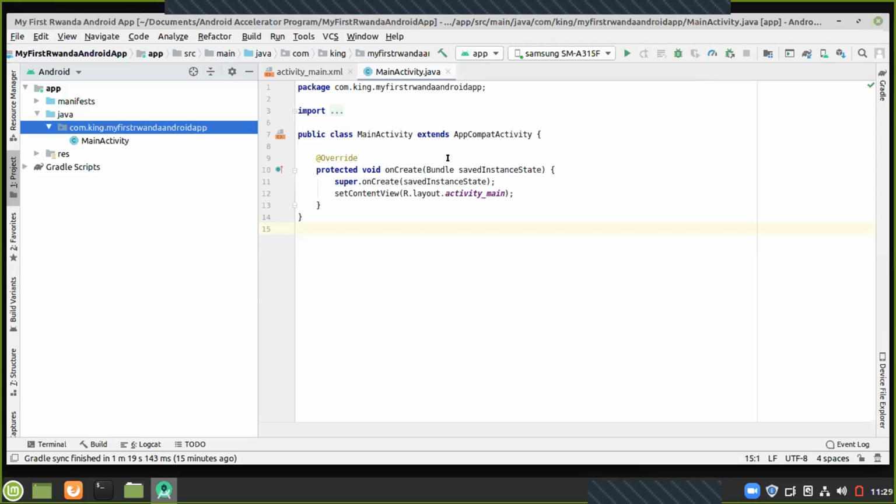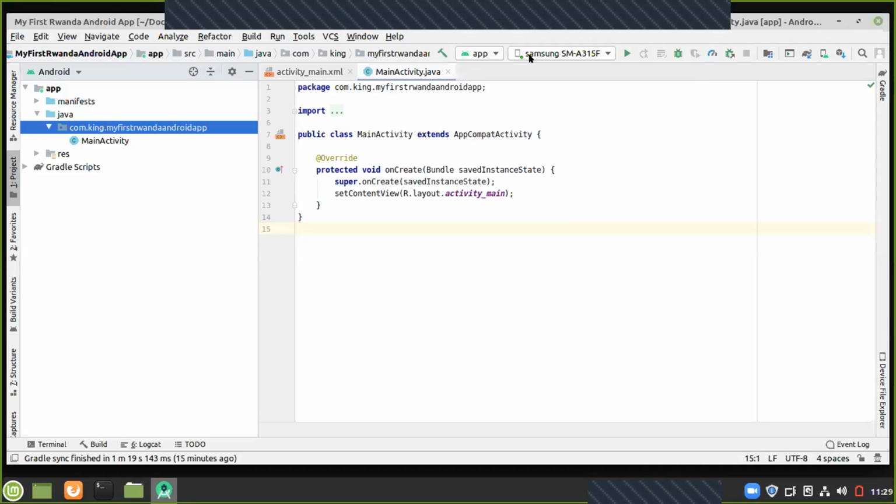Now, I've connected my phone to my computer. And when you are connecting your phone, please be very careful looking at your phone screen, because by the time you plug in your cable, there is another alert that will pop up requesting you to give access. Yeah, you need to allow that. So as you can see, my phone has been connected.